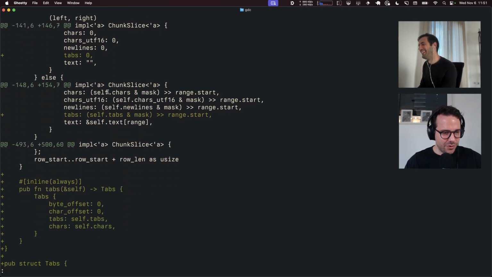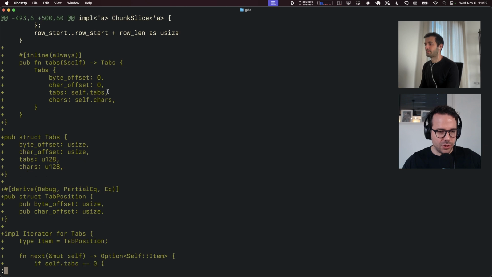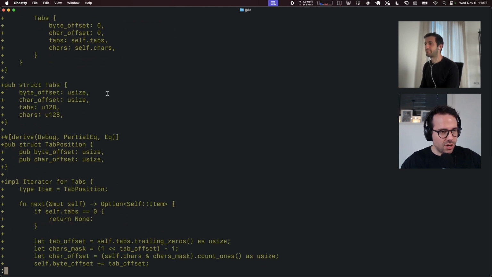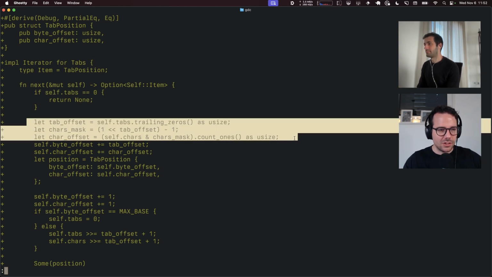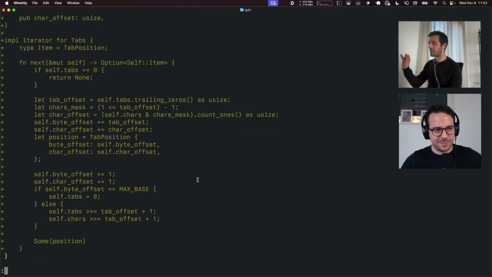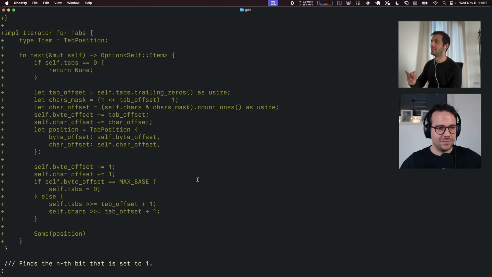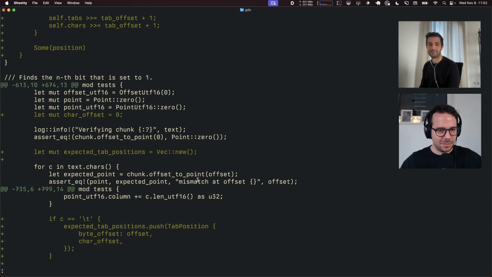All right, so then here is the entry point. Given that we now index in 128 slots where the tabs are, we now create an iterator with which we can iterate over the tab locations in a given chunk slice. So here is the struct, tab position, and the iterator. And most of the magic is contained in these 3 lines: get the trailing zeros, meaning how many bytes do I need to skip since the start of the chunk to get to the next tab, count how many chars we've got, and that's our position of the tab, and then we keep going. And this is the test.